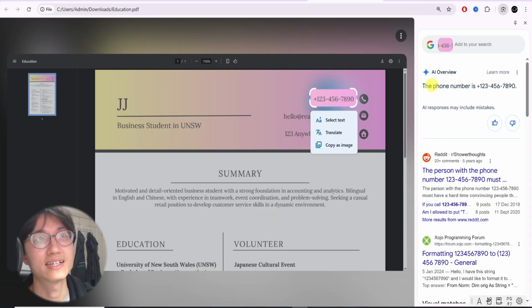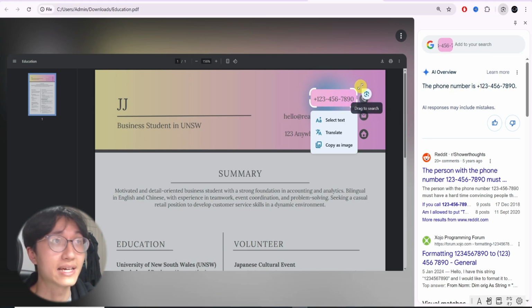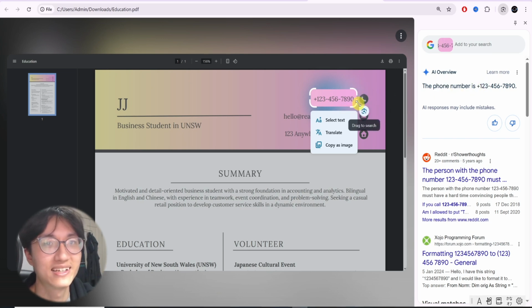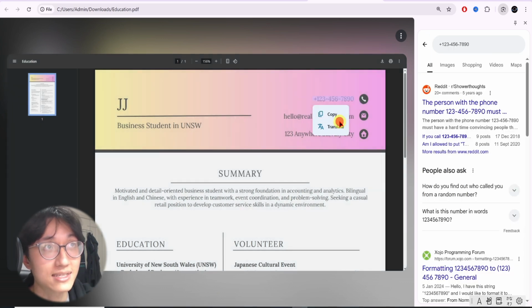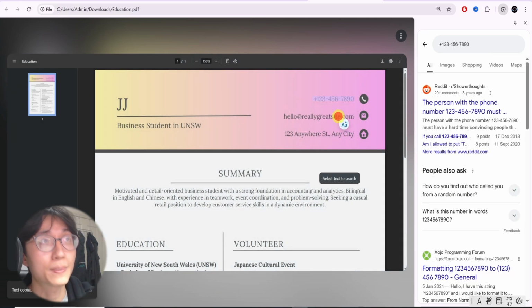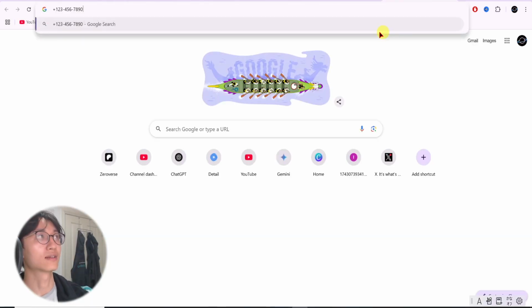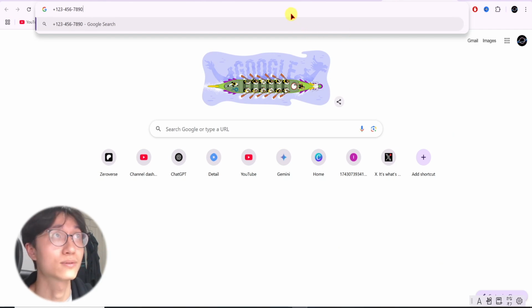So let's say here it says it understands that the image is a phone number, but the important thing is that I want to extract the text from the image. So I can just click on select text here, translate or copy as an image. So for now I want to select my text here and then just click copy. Once you click copy, you can copy paste anywhere you like.